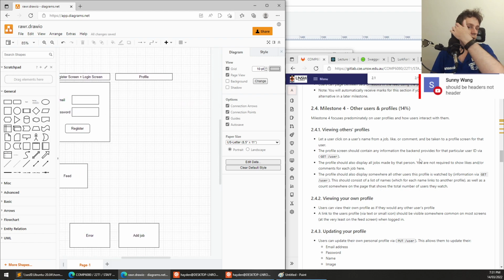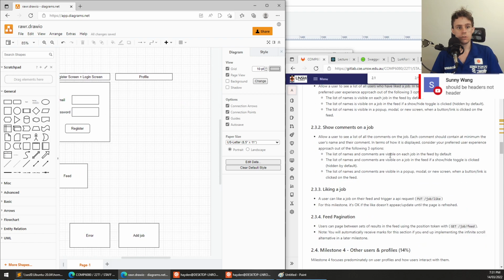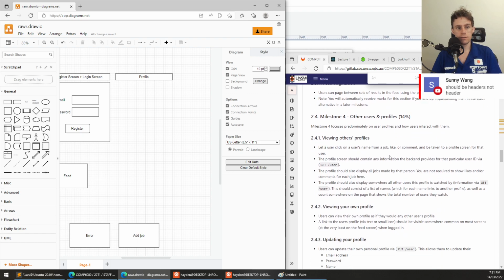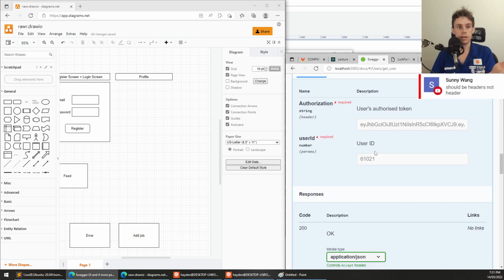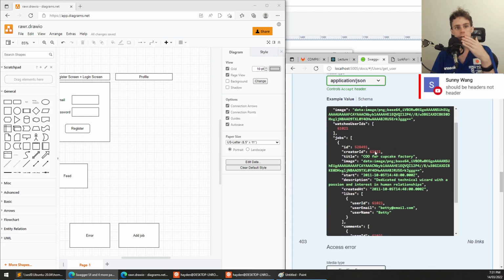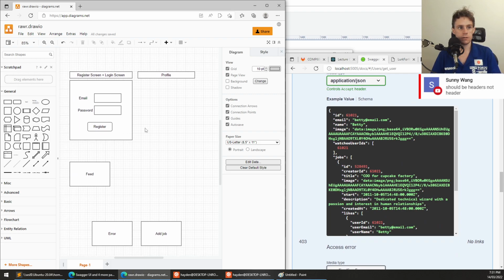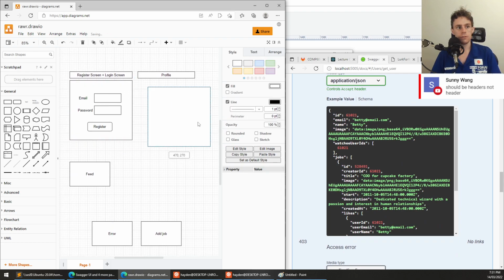And now I have to start reading through the spec again. So advanced feed, sure. And then other users and profiles. Let a user click on a user's name from a job. Okay, the profile screen should contain any information that the backend provides. So now I come down to the backend and I see, oh, all right, there's a lot of information here. Geez. So now I have to think about how I want to lay this out.